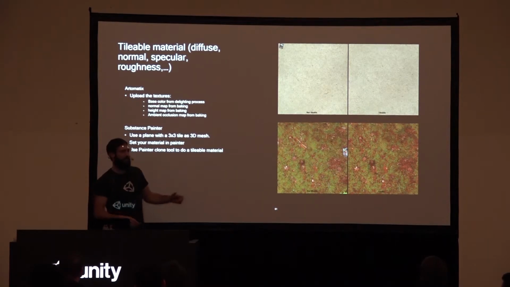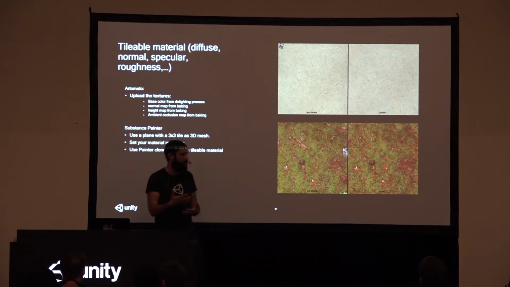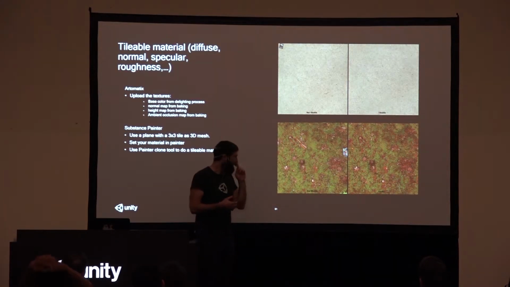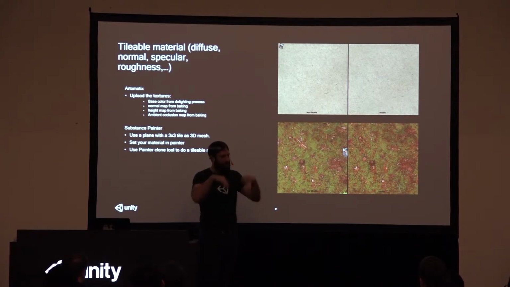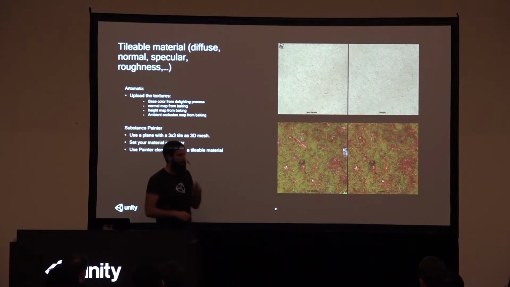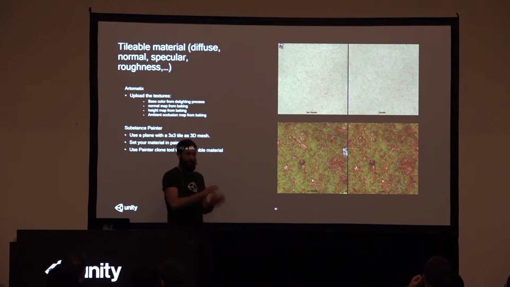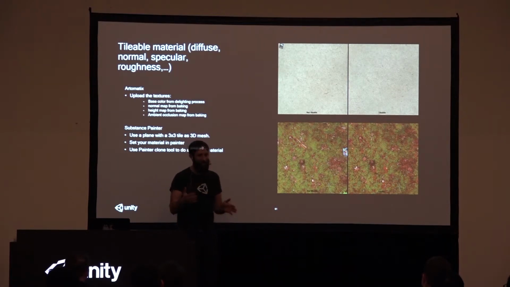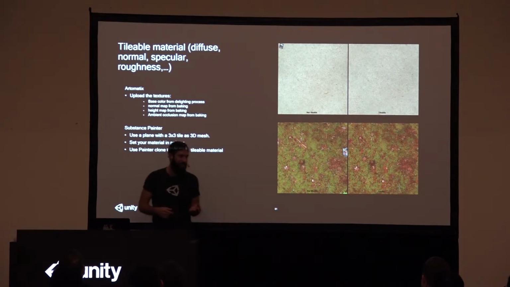Another thing which is tricky: you make this unique texture, but you want to repeat it in a nice way. If it's only the color, it's pretty easy, like in Photoshop, with an offset filter to tile, and you blur the borders and so on. But the problem is, if you didn't forget, we have all these maps, the normal map, the ambient occlusion map, and so on. And tiling these maps is very complicated.